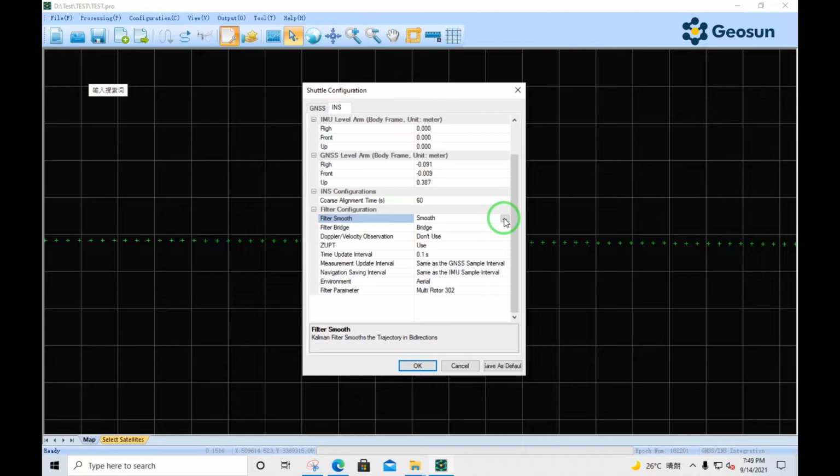In the smooth mode, we will process the data 3 times, and we use the result of the smoothing. This is the bridge, because the INS navigation result will have errors in that gap. So in this case, we can use a bridge method to improve the result of this gap.